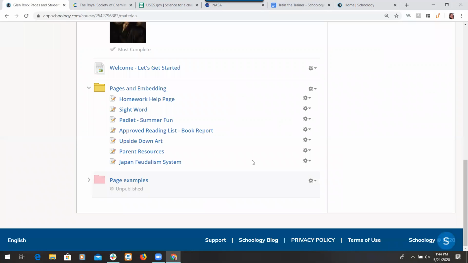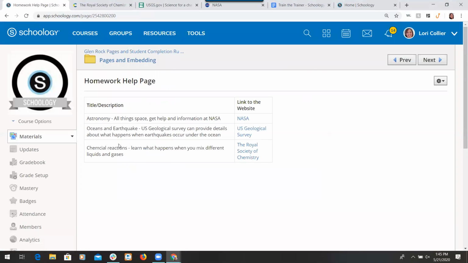These are all pages inside of Schoology, so they all have the same icon. But when I open them, they're each going to look a little bit different. So make sure you're looking at my screen. I'm going to go back. I'm in a completely different course. There are my descriptions and my links to the websites.